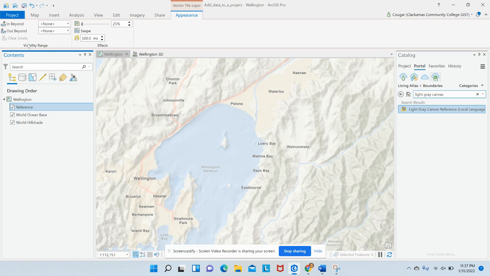All right. And then in the visibility range, we also want to make sure that if we zoom out or zoom in, this reference layer is going to show up when we get to a specific view. So when we come into this visibility range, you've got two options here. You've got in beyond or out beyond. So what we want is to make sure that the place names won't display when you zoom in closer than 1 to 24,000. So we're going to say in beyond.